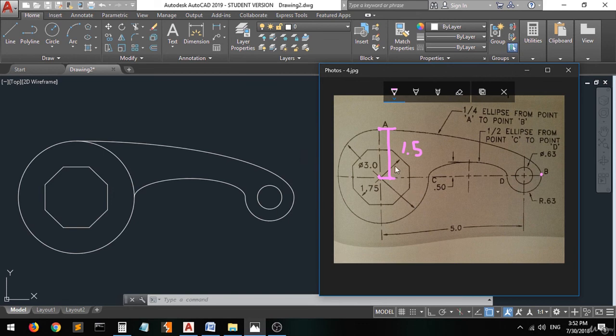You can put the dimensions on it, do anything, enter the text, but we're not going to do that since it will be easier for you now. And that's it for the ellipse and polygon exercise.